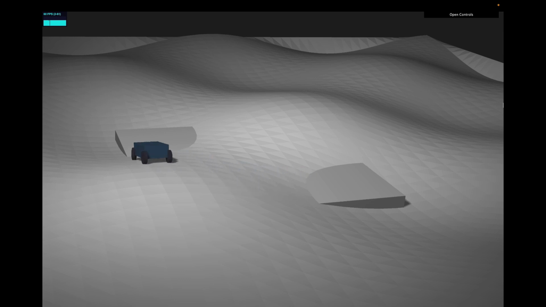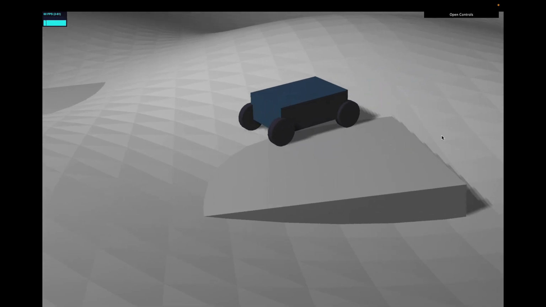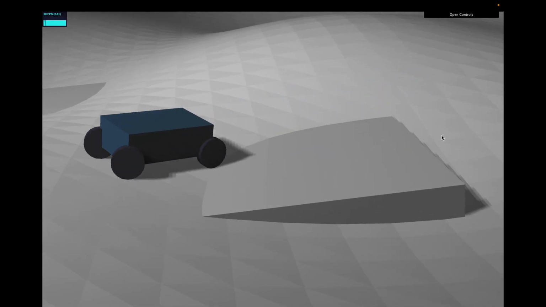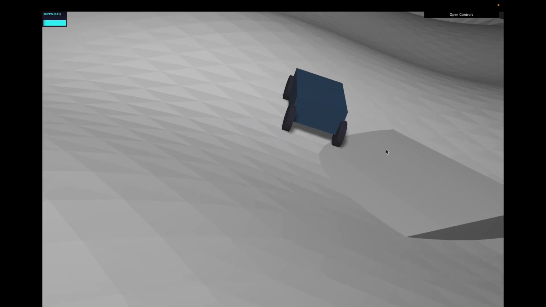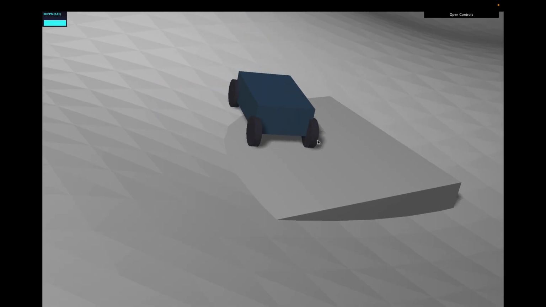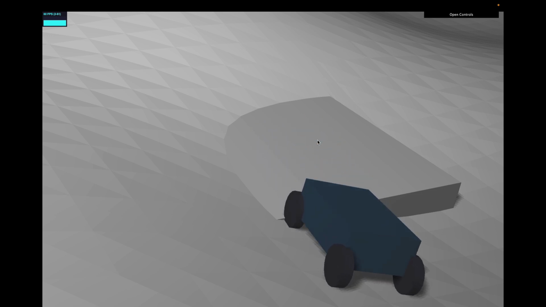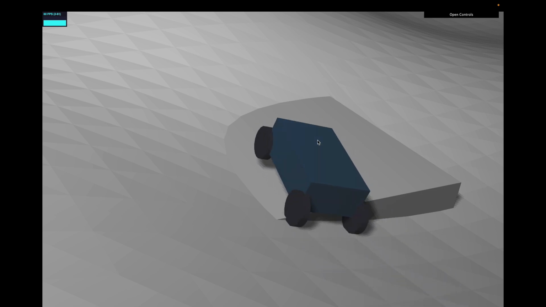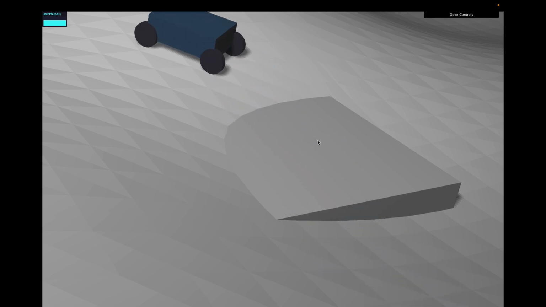Key components: raycasting for wheel contact. Each wheel casts a ray towards the ground to measure the distance and detect collisions. This information is used to simulate the suspension, ensuring the vehicle reacts to bumps and dips in the terrain. Suspension system. The suspension system absorbs shocks from the terrain, providing a smoother ride. By adjusting the suspension forces based on the raycast results, we can simulate realistic vehicle dynamics.